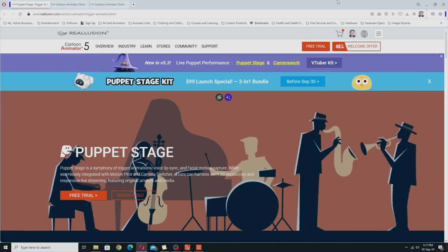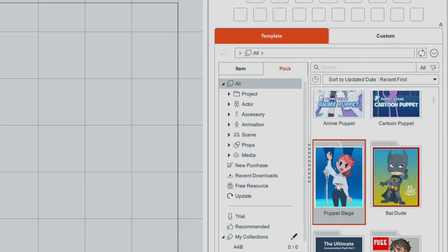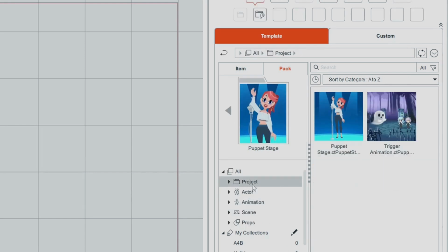What I'll do now is we'll go straight into Cartoon Animator 5. Now, if you're looking for the free plugin packs, you just go to the free resource in the content manager on the templates side. Make sure you're on the pack tab here. Just click free resource and you'll see this Puppet Stage pack, which has all the demo projects that you can use if you've decided not to buy the additional packs that give you a whole load of extra features. But this one is perfectly fine to experiment with and see how it all works. I'll just open this up and we'll go to the demo project. There's two in here, but I'm just going to quickly look at this one.